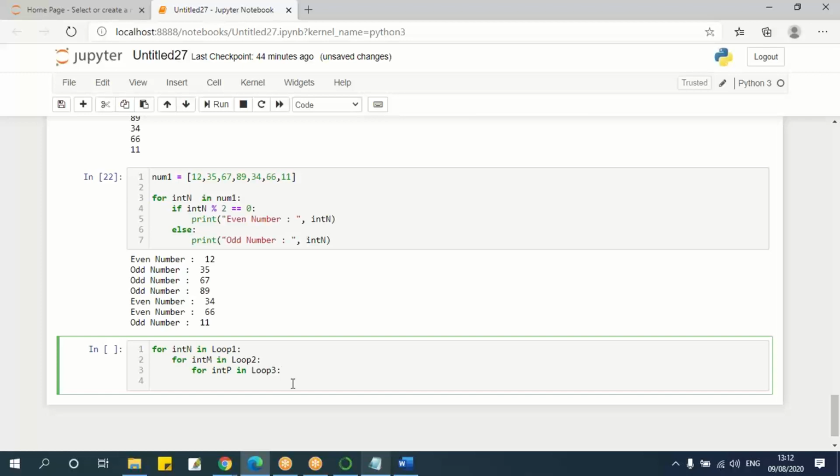So if it is 5 elements everywhere, say this value multiplied by this value multiplied by this value, so those many times it will loop. We'll see with examples.